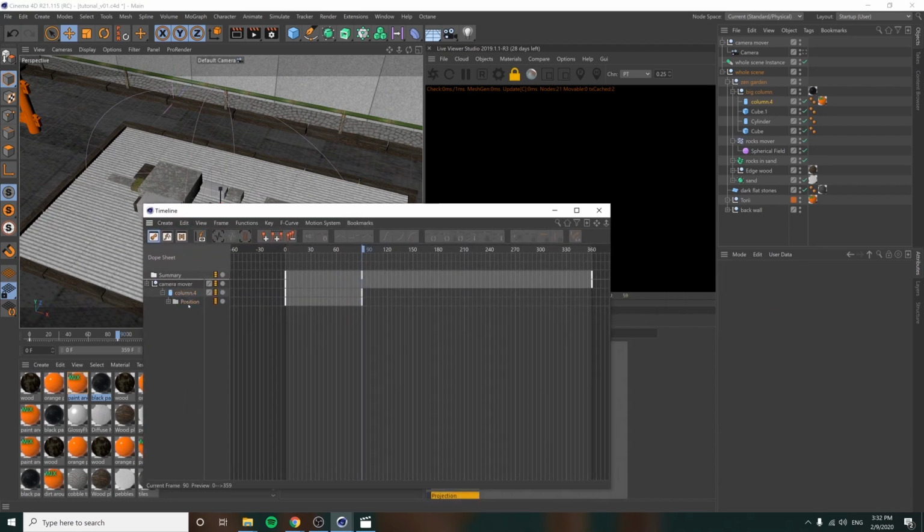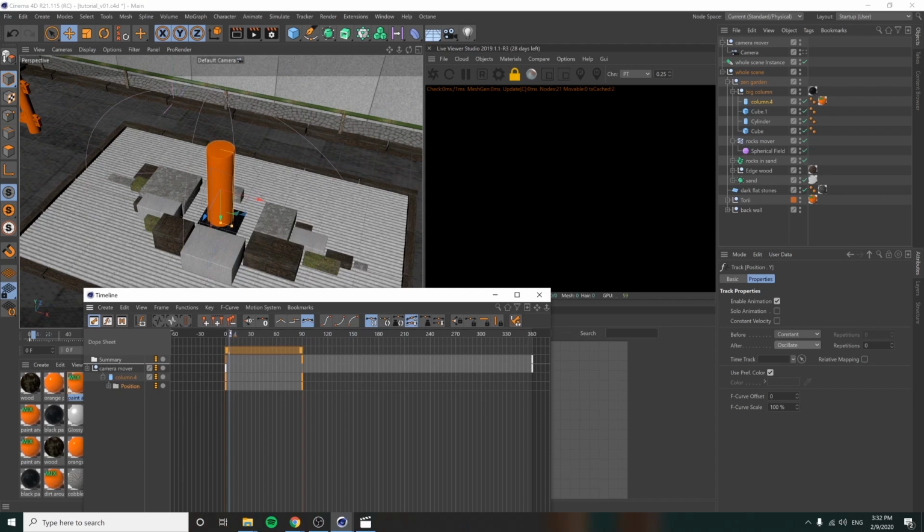In your timeline, you can go to the position of this column, and what you need to do is set this to oscillate. So it's going to go to this keyframe, and then because we're on oscillate, it's going to go back to the initial keyframe, and it's just going to keep doing that. And because this is 3 seconds, we're going to be back up to where we started in 6 seconds, and that goes into 12 seconds. So this should loop seamlessly now.